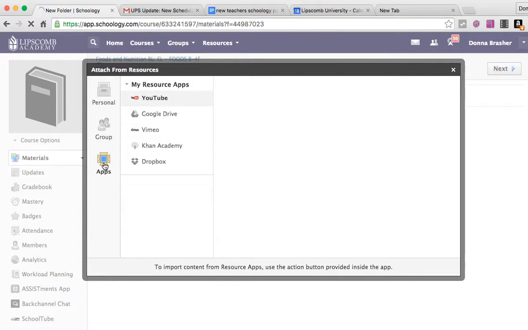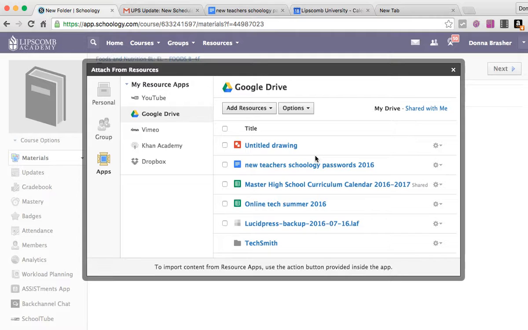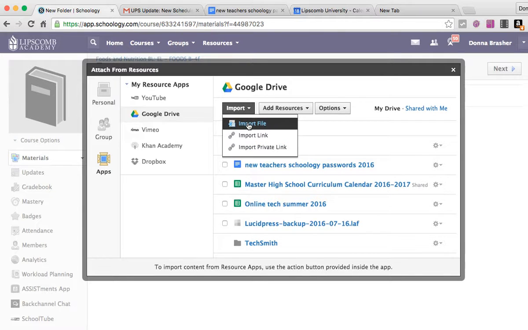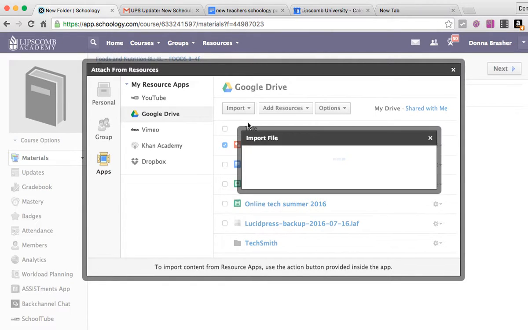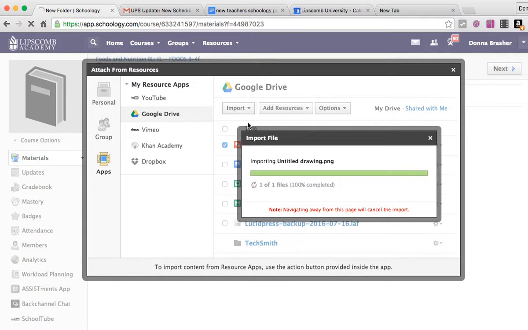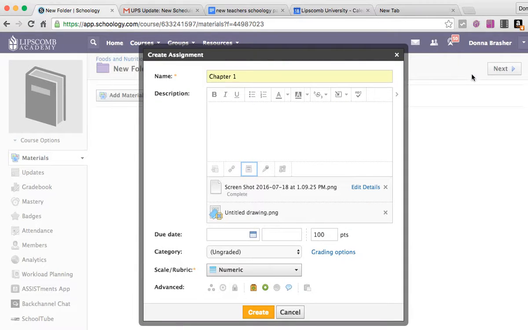Or apps. One of the apps that's available is Google Drive. And so you can install your Google Drive right within Schoology, so that if I've got a document that I want to connect, I can click on it and then I can choose to import the file or import the link, whichever I want to do, and it's importing it. And then when I do that, it's here for them to see. So they have that option as well.